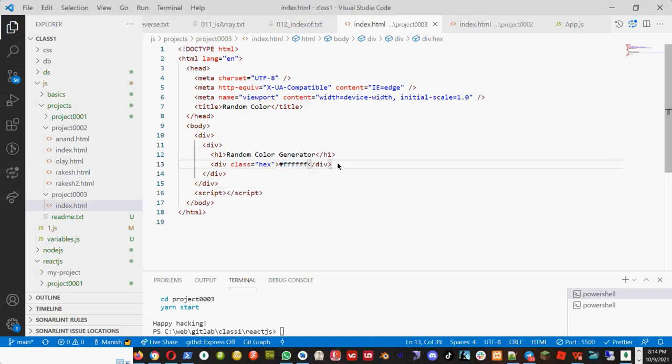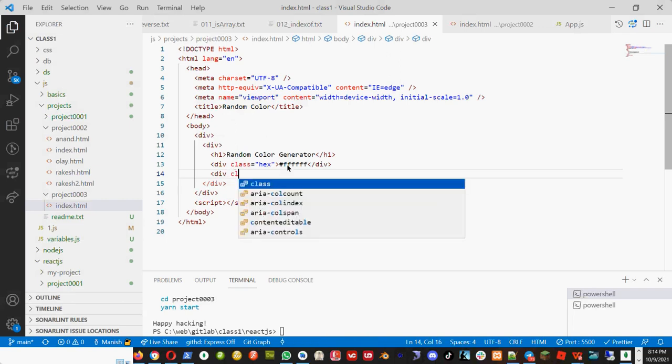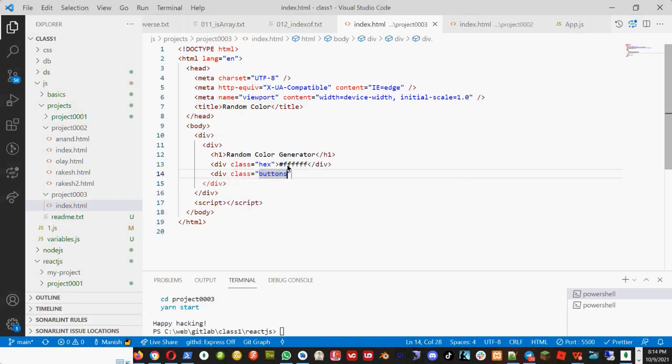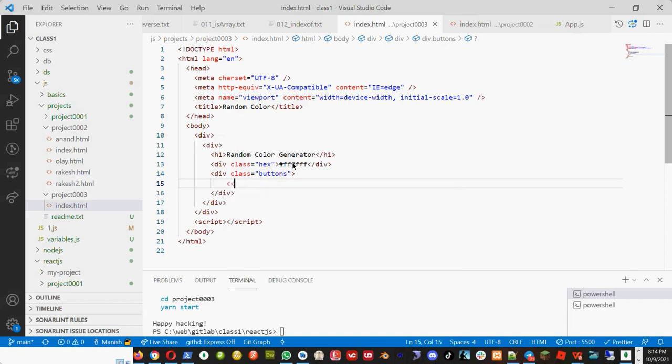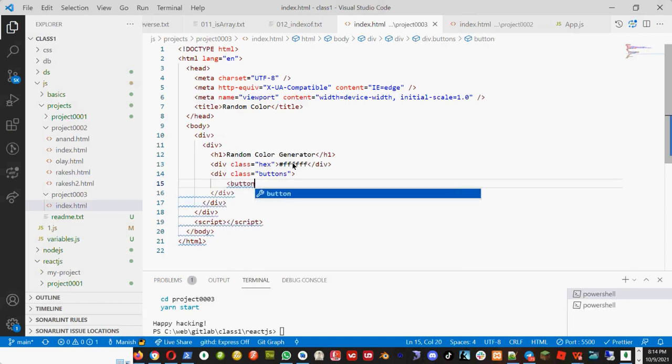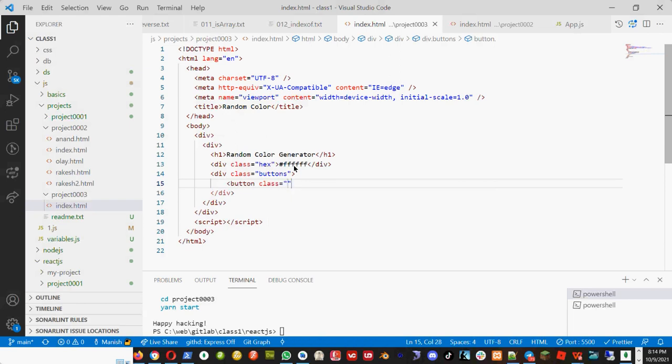Okay, this is the hex one. Now here I will create another div with class buttons. Right now it's only one button, but the main class is the buttons. Sometimes we have more than one button, but right now here it is only one button. I will create a button and I will give the class name of generate. Okay, and here I will say generate color.